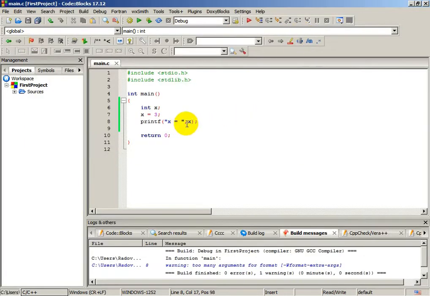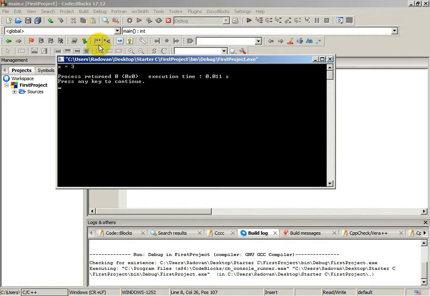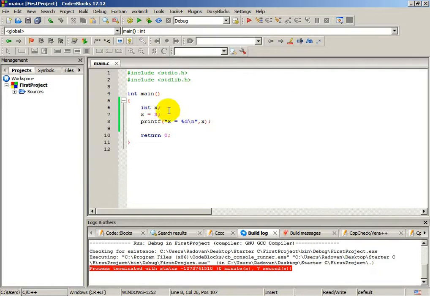We need to write a memory allocation for the integer variable, and how will we do it? We will do this inside the text. We will write %d. This is the memory allocation for the integer variable, and this variable will be x. And we can also use \n for the new line. If we build and run this, we will have x equals 3. This is good.